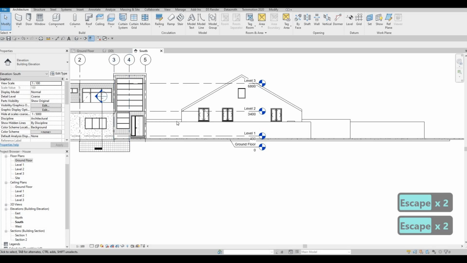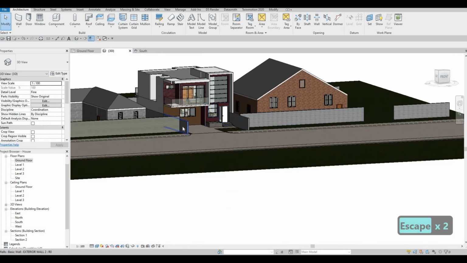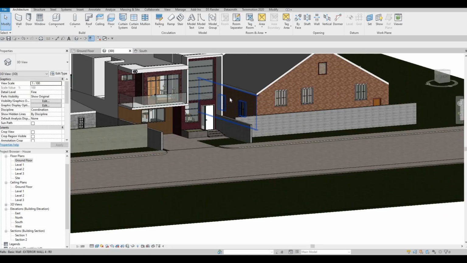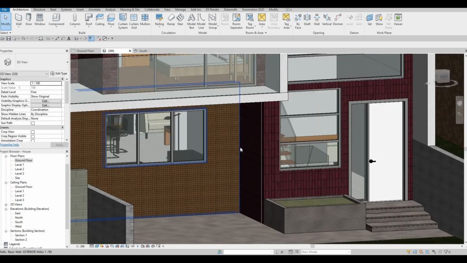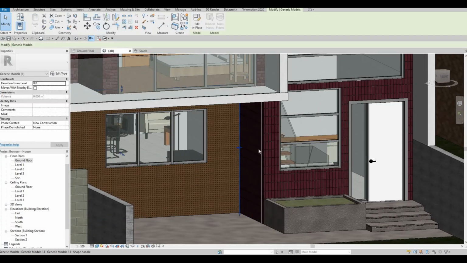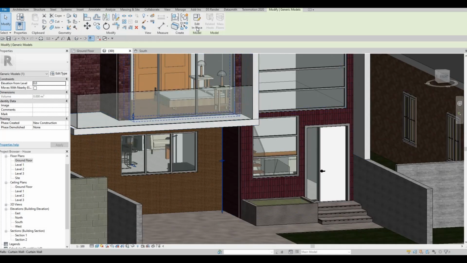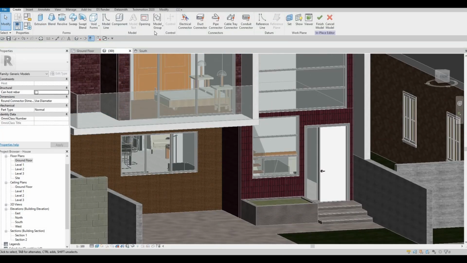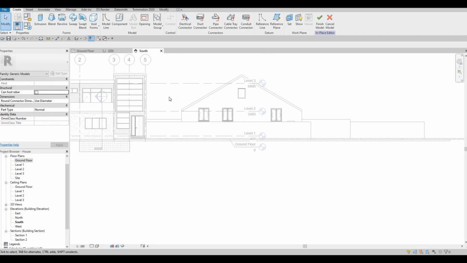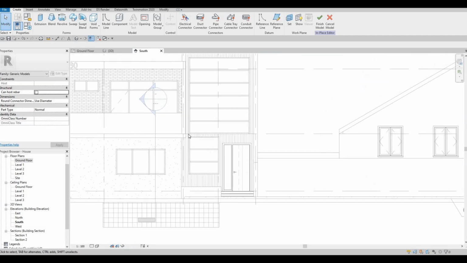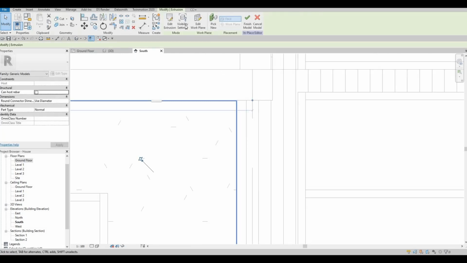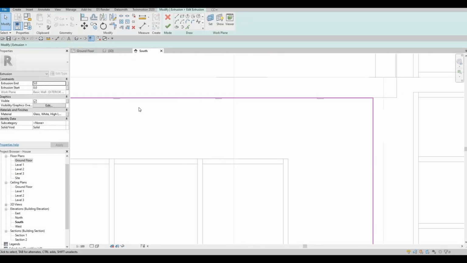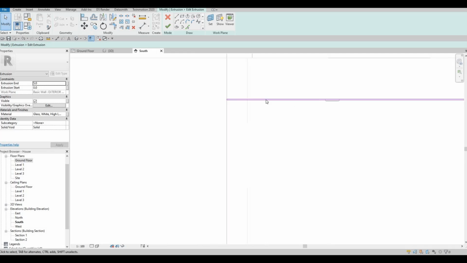I think that's good enough right there. So similar to this, I want to add the same thing here. So I'm gonna edit and go to south elevation. And then actually I'm going to edit this first. I want it to be 10 instead.